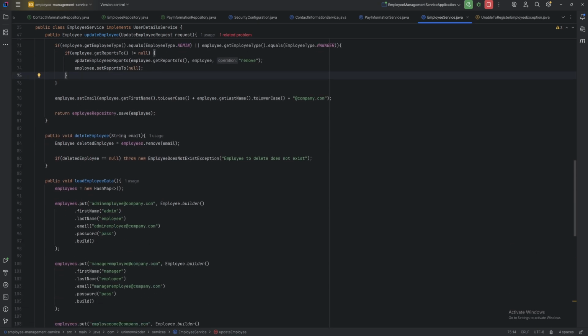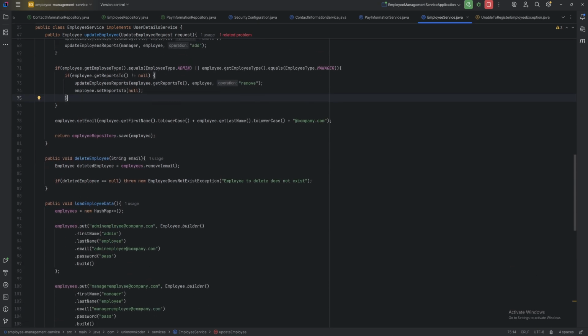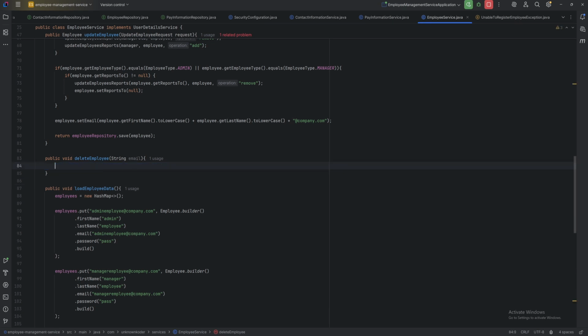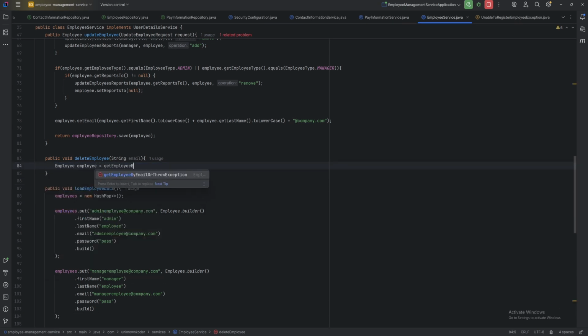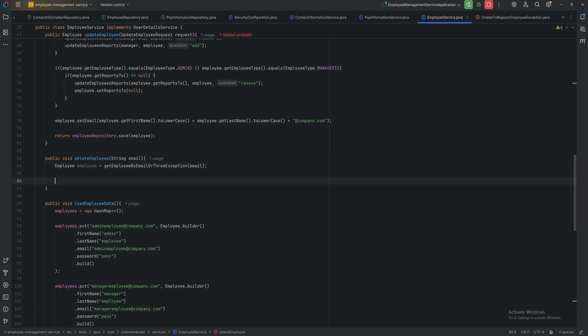The final thing that we want to do is update our delete employee method here. So what we're going to do is clear out the information inside here. And we want to say employee is equal to get employee by email or throw exception. Inside the method, we'll pass in the email to get the actual employee. So now if the employee doesn't exist, we'll just automatically throw that exception instead of having to check for it.